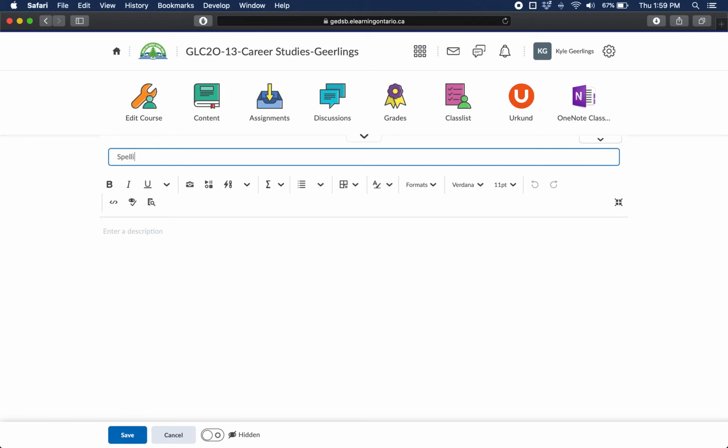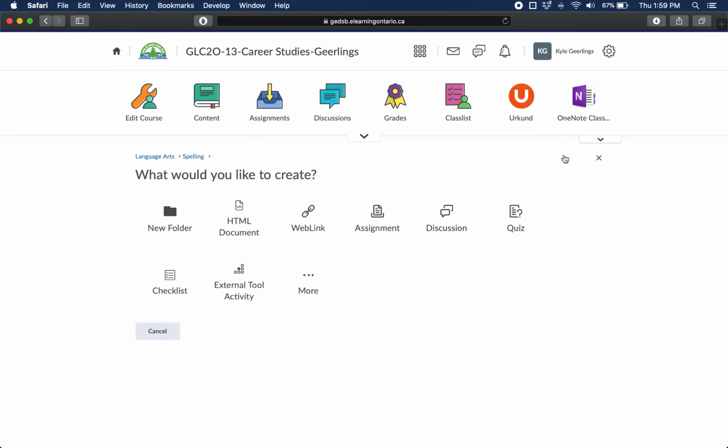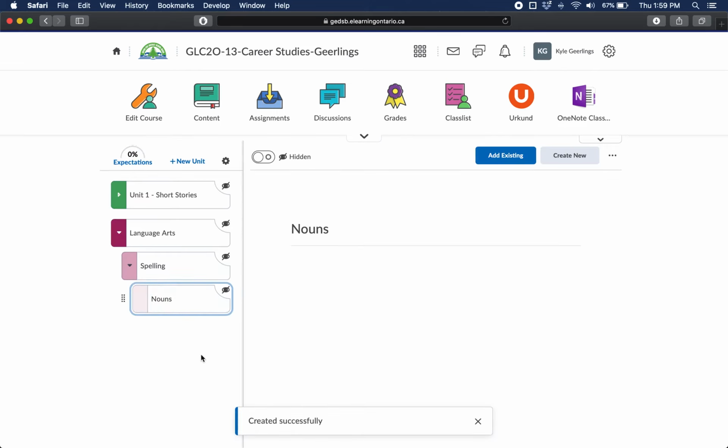I am a secondary teacher, so I have no idea what a specific unit is in Language Arts, but let's say spelling. I'm sure that's not one, but that's okay. So spelling, okay, so that's my specific unit within Language Arts. And same thing, at that point, then I can go to Create New, create that third subfolder, and maybe it's specifically on learning how to spell certain nouns, and you can fit things within that.